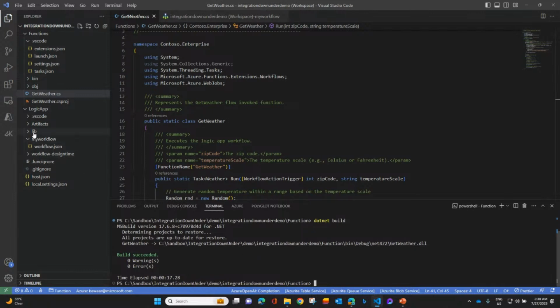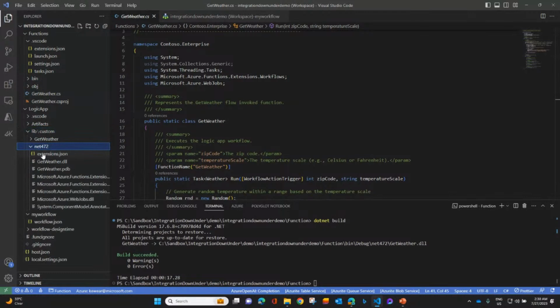So it's still compiling. Now that's done, so we can go ahead and see it. So if we expand this lib, net472 or lib custom net472, there's our DLL from this particular functions project.